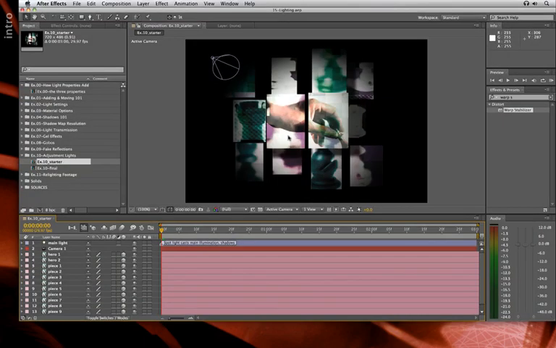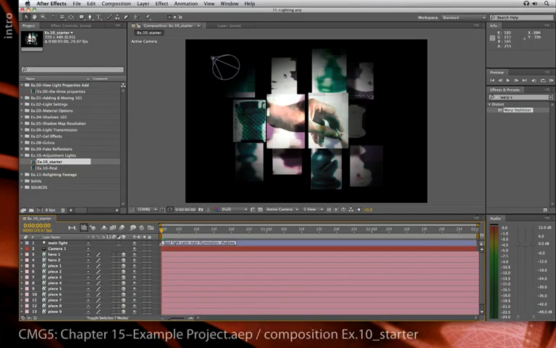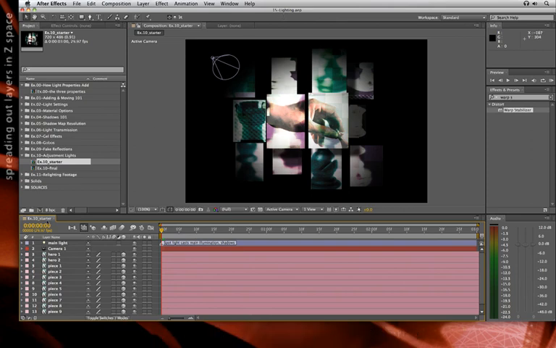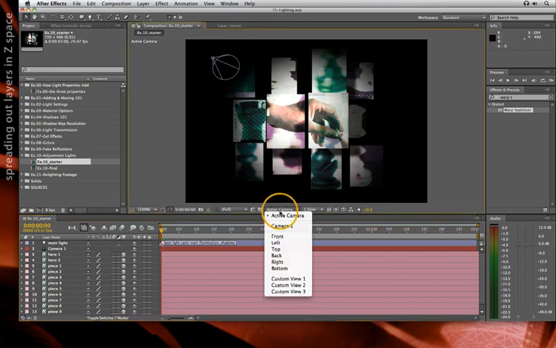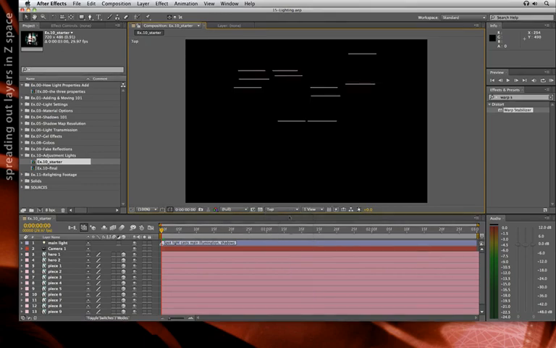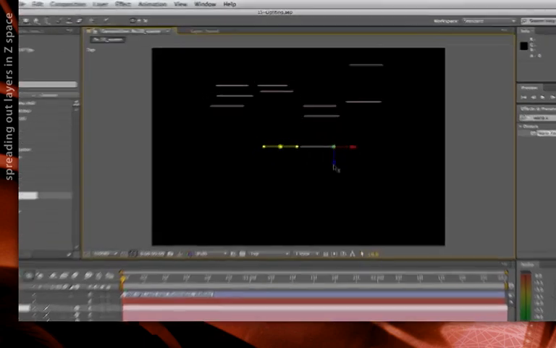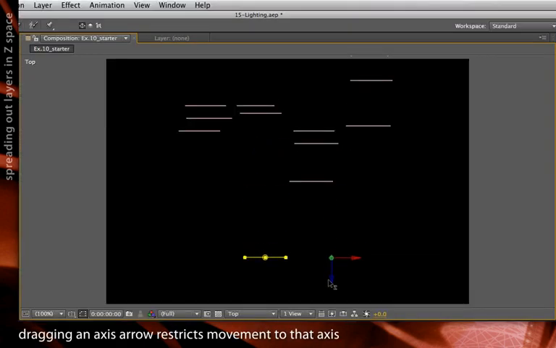For those who have our book Creating Motion Graphics for CS5, I'm in Chapter 15's example project on lighting, and I've opened up the comp EX10 Starter. The reason I've chosen this is it already has a lot of layers placed at different positions in Z, distance from the camera and distance from the light, in 3D space. And in fact, I'll switch my view from active camera to top and go ahead and pick up some of these layers and move them to an even wider variety of distances from the light and camera.